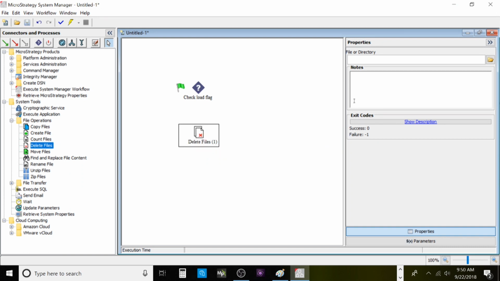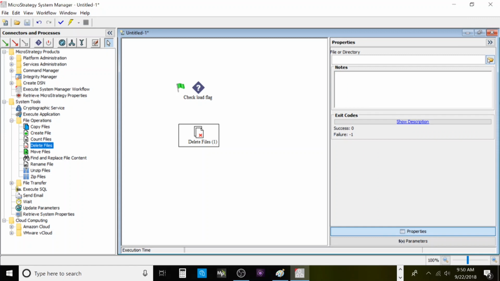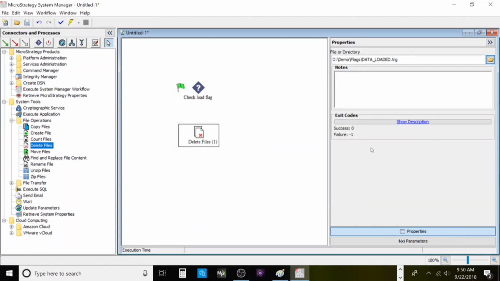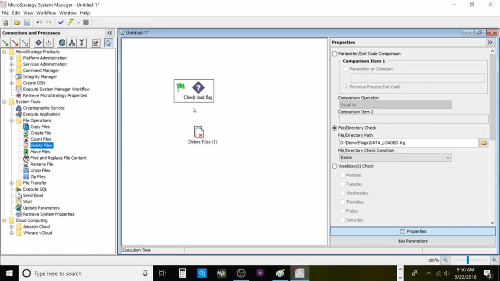So we'll use this delete files node here, and then we will obviously browse to that file. And there we have that. Now, we're going to choose if this check for this load flag returns successful, we're going to want to then delete that flag. So we're going to use the green arrow, drag it over, and connect those.